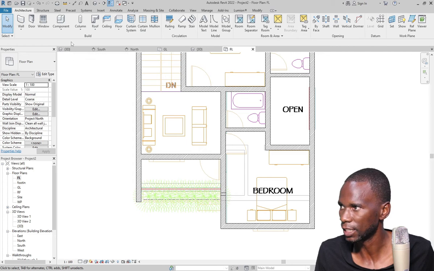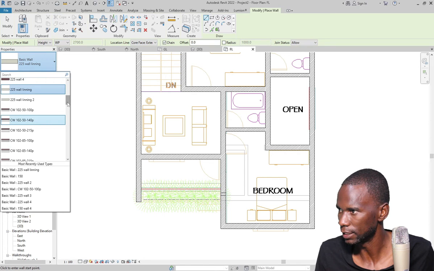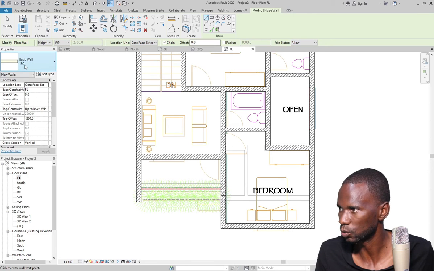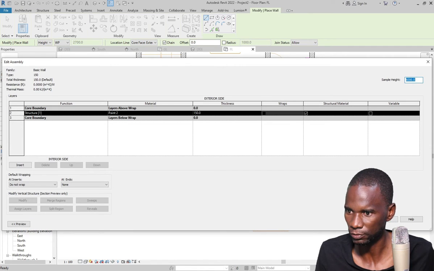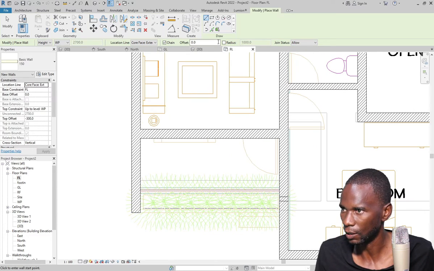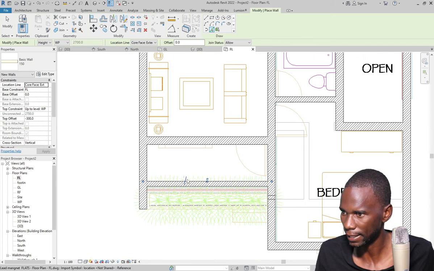So architecture, then I'll go to wall. Then I'll click there. Let me just find a different wall type from here. Okay, what am I going to use? I can use this one, the 150. If I just check it and click on edit, okay, that is 150. That's fine. Okay, apply. Then I'll simply use the pick lines and let me just pick that line there.